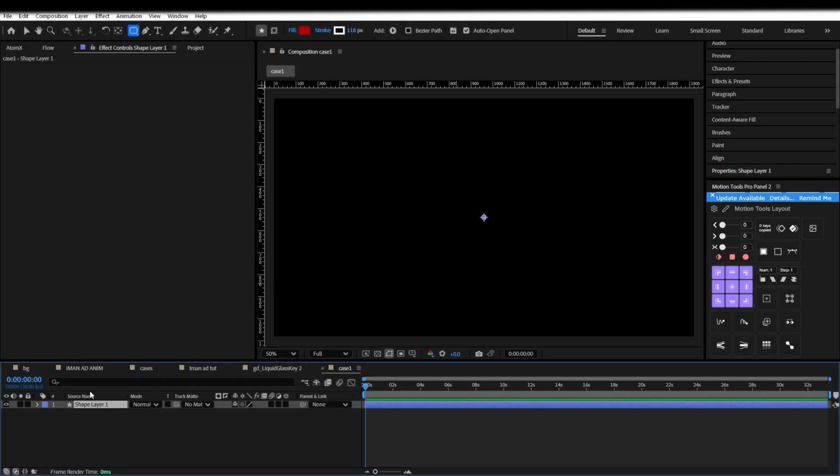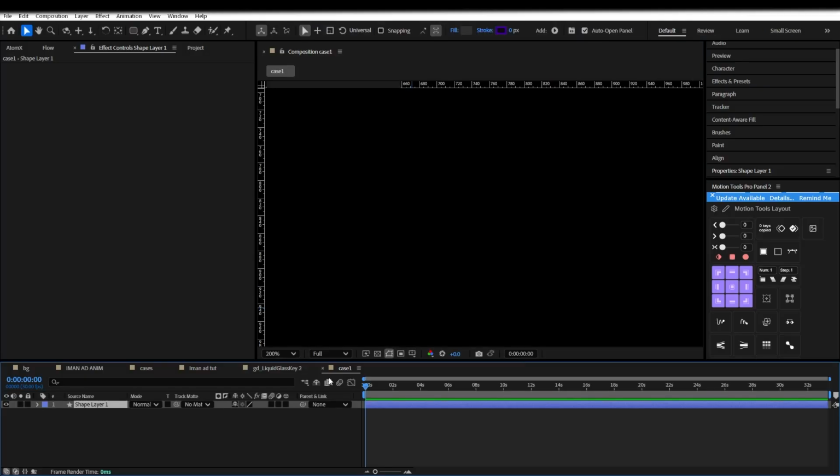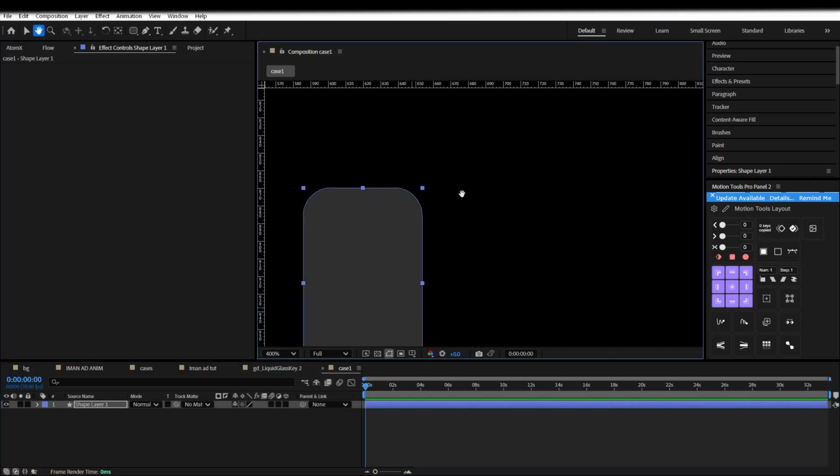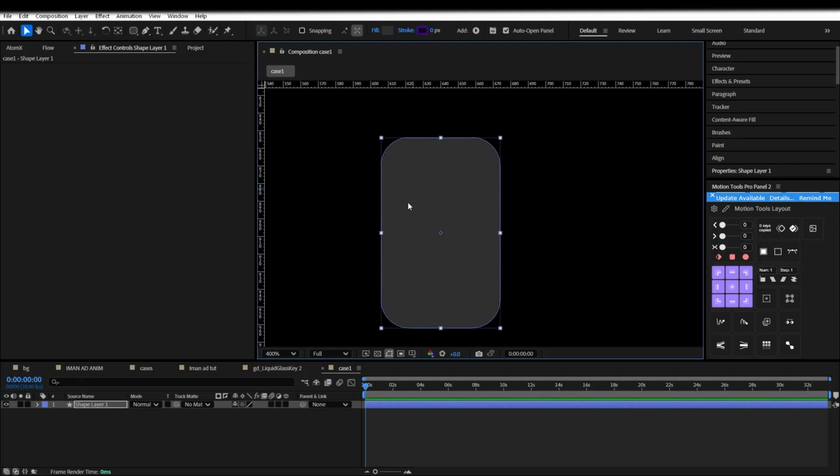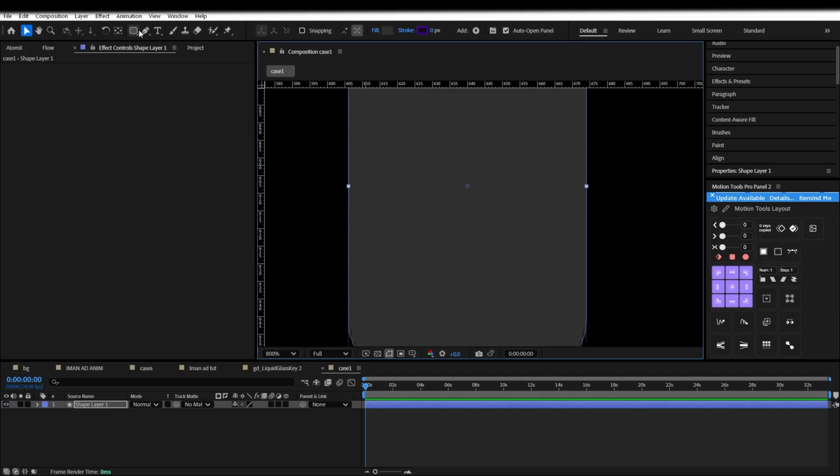In timer case, draw a rounded rectangle. Fill, medium gray. Stroke, very light gray or white, thin, about 3 pixels. Add a simple horizontal line with the pen tool for a nice split detail.